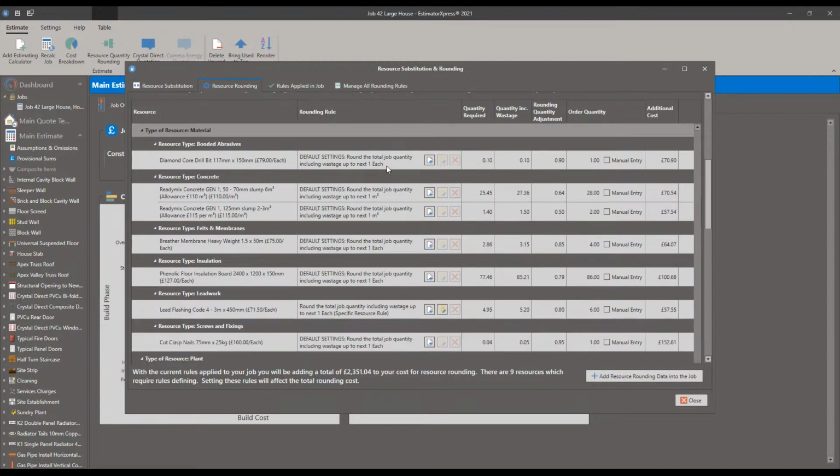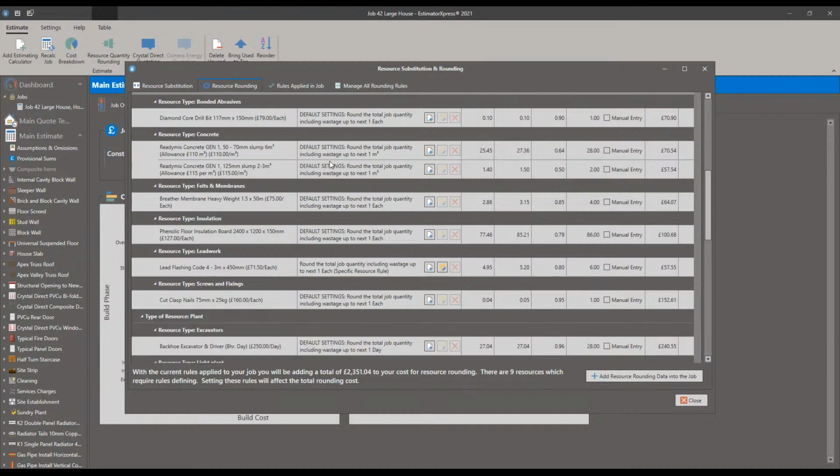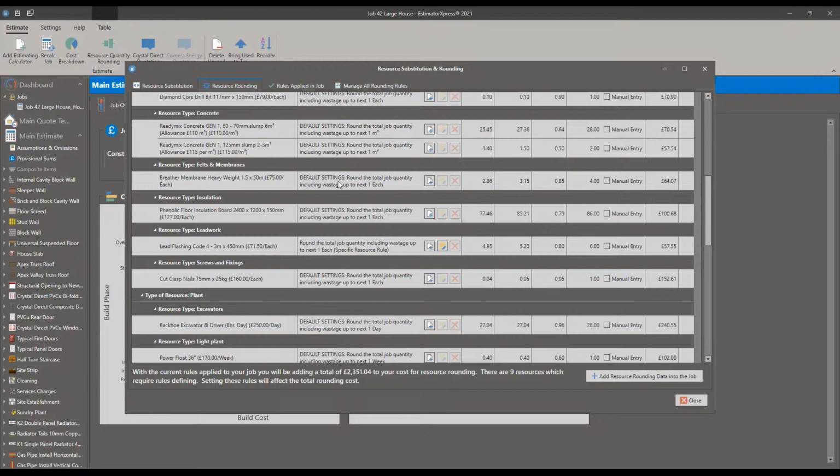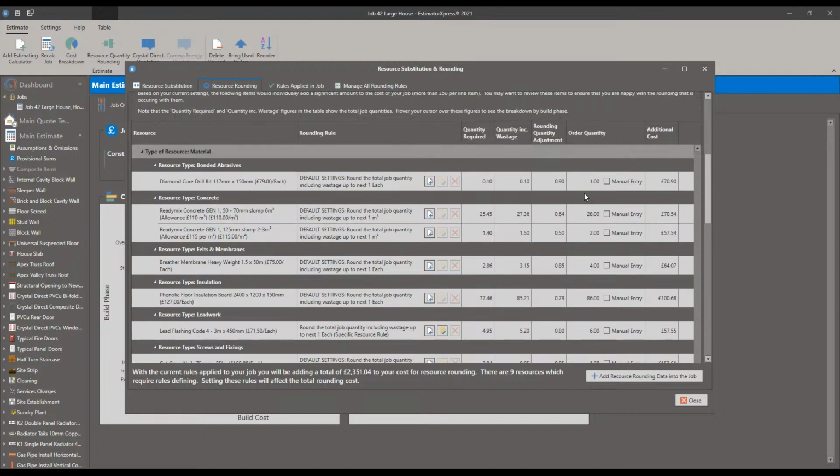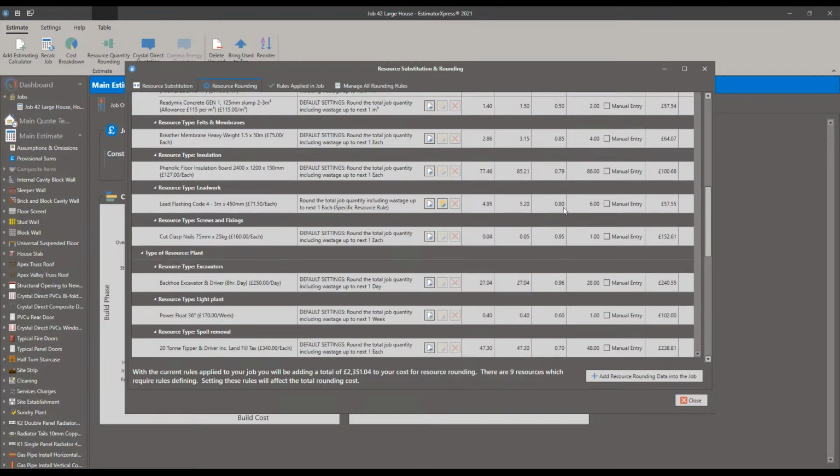So it starts off with significant rounding costs. And it's got default roundings to take it up to whole items. So if concrete, membranes, insulation, lead takes it up to a whole roll. This is their order quantity. So if I go to that lead again, instead of ordering 5.2 rolls, it's going to order 6 rolls of lead. So that's the kind of effect this will have on the quote.